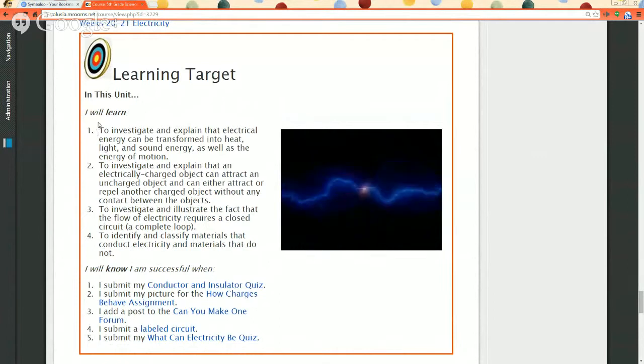First learning target says, I will learn to investigate and explain that electrical energy can be transformed into heat, light, and sound energy, as well as the energy of motion. Basically what that means is you take electricity and you use it to get light from a lamp. You take electricity and you use it to get heat from a heater. You take electricity and you use it to get sound from your computer speakers. You take electricity and you can ride bumper cars or something like that. So it can turn into other types of energy. And you're going to turn something in to show me you know that.